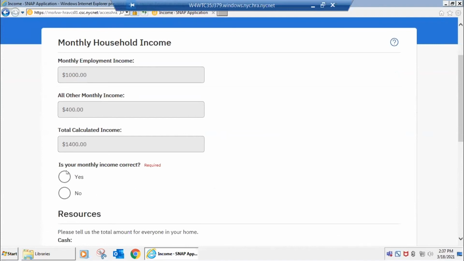So here it is asking you whether this monthly income is correct. Based on the information we entered, this information is correct, so we select yes. Depending on the income or the information you enter, if you see that a monthly income calculation is not correct, which can happen sometimes, you have the opportunity to say no.